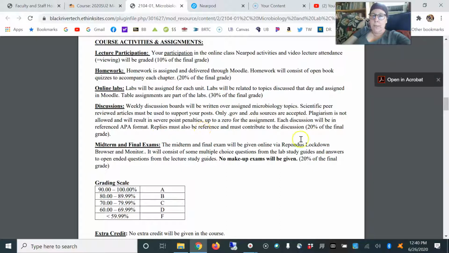We're going to do some weekly discussions, and you'll be writing about a microbiology topic. I want you to use scientific peer-reviewed articles to support your post. If you go on the internet, you need to use .gov, .edu, and .org is often also acceptable. You want to stay away from the .coms. Plagiarism is not allowed, and you would just get a 0 if you plagiarize, which means you don't cite where you get your information or you're copying without attributing where you got it from.